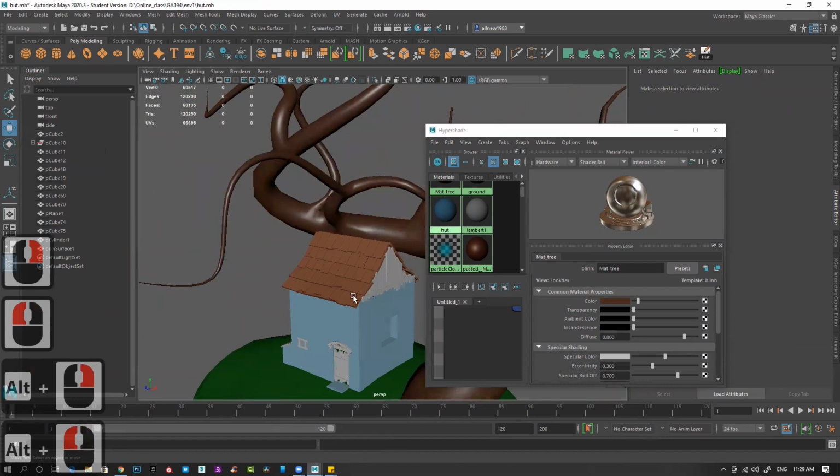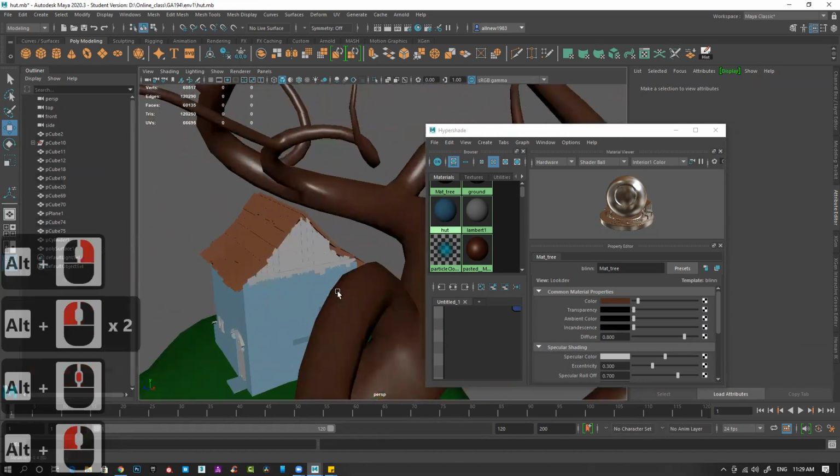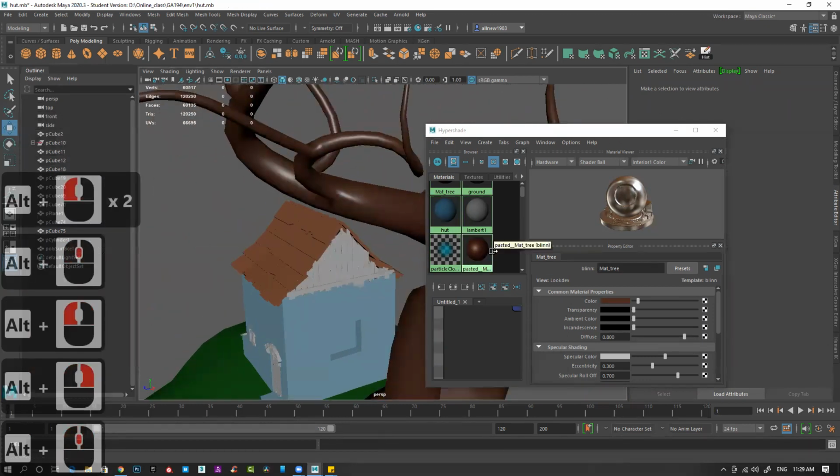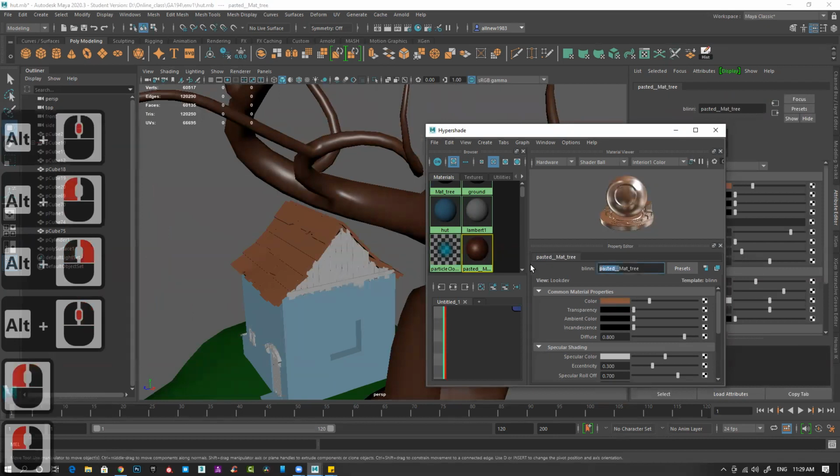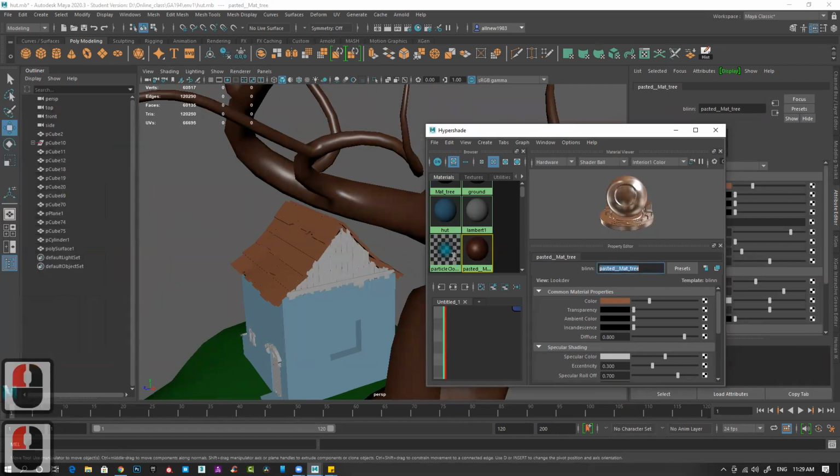Exact same property, just change the color, and now I added it here. Select it, and I can rename it with whatever I want, size or anything. So like this, you can copy paste your material. Just Control C, Control V. That's it.